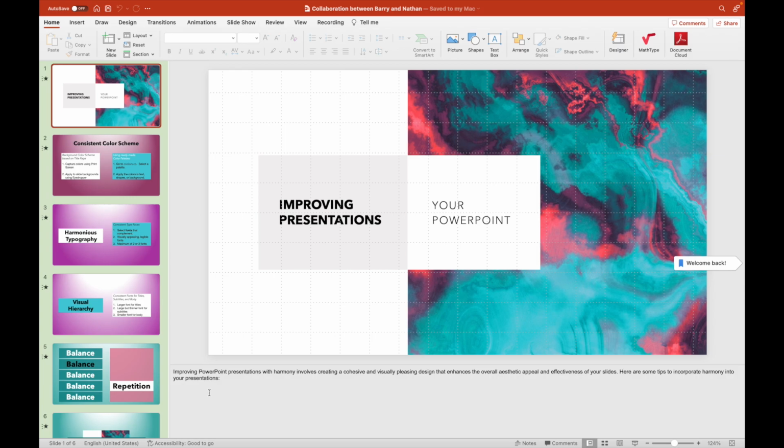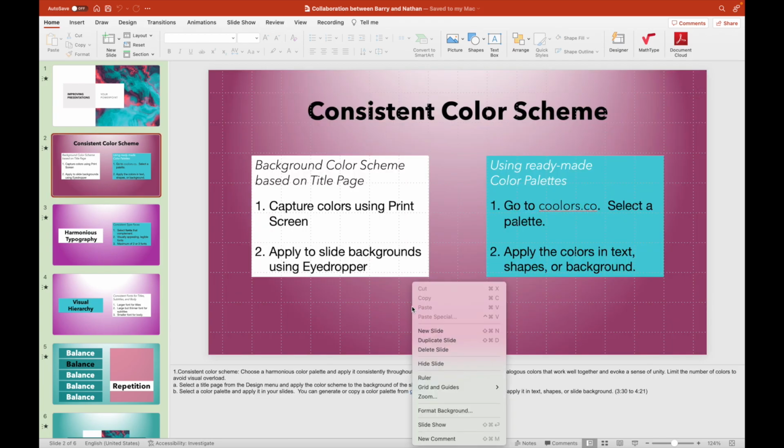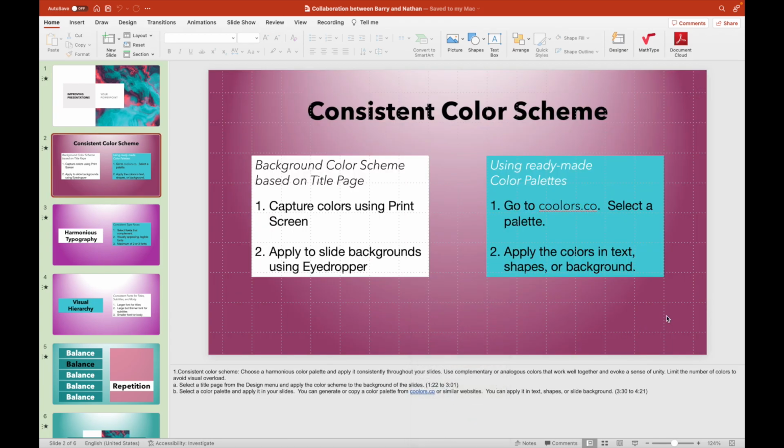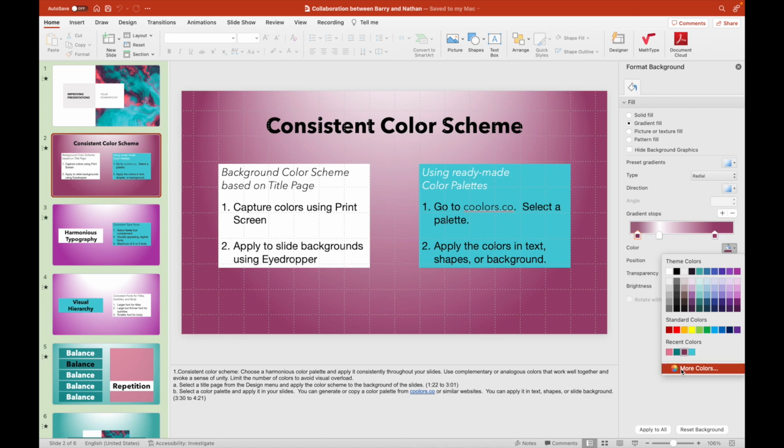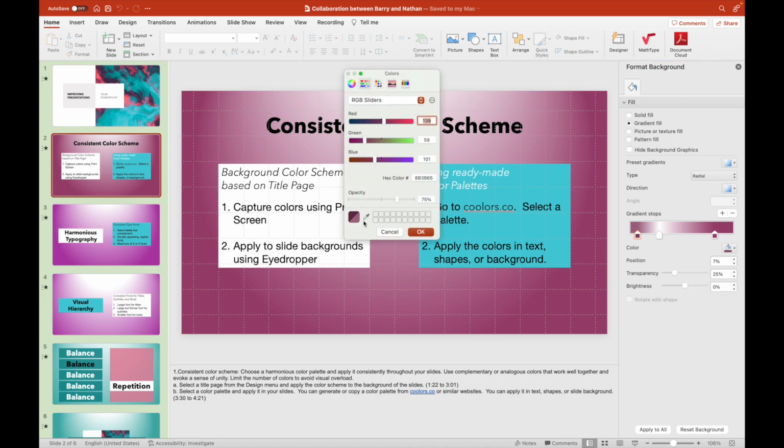Let's improve our color scheme on the slide backgrounds a little bit more so that our presentation will become more cohesive and harmonious. We can do that by adjusting the color gradients in the slide background. On the second slide, we'll demonstrate how to format the background. For the first gradient stop, let's pick a color from the first slide using the eyedropper tool.